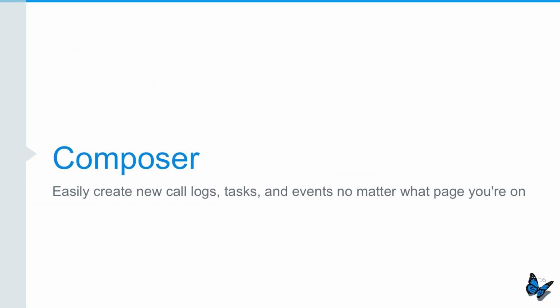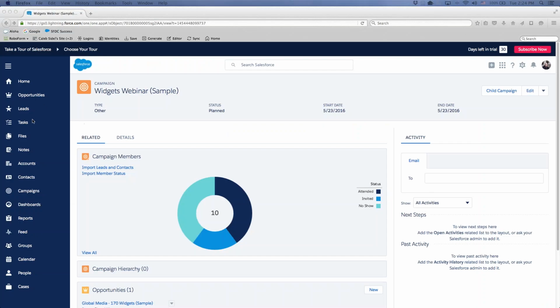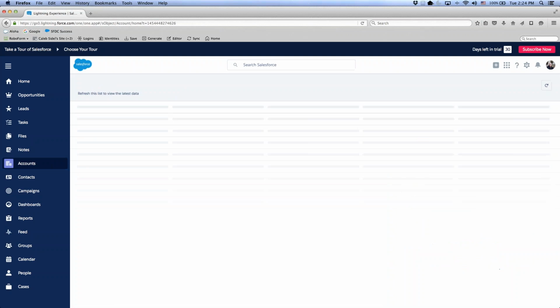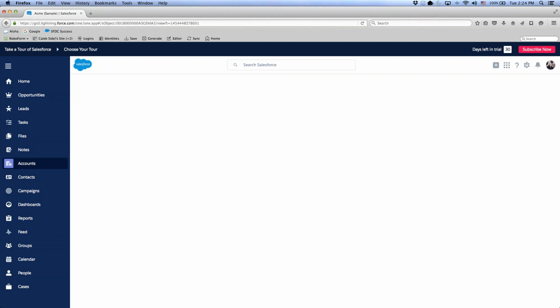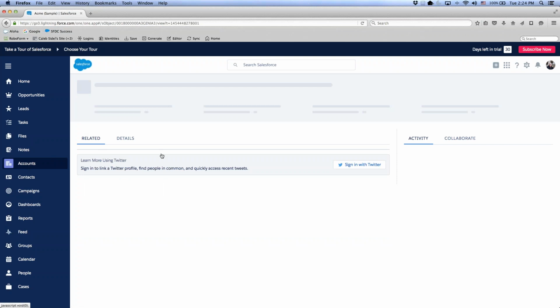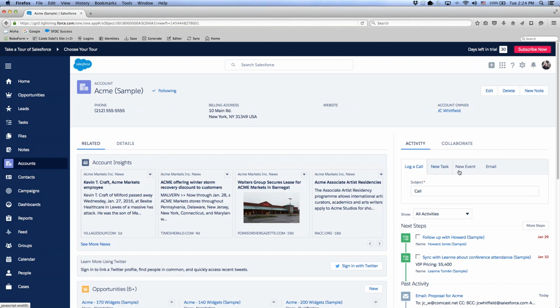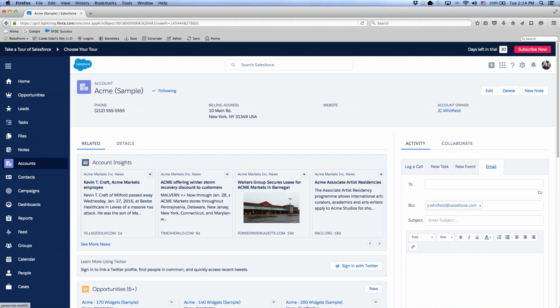So Composer is a new way to create logs, tasks, events from anywhere, no matter what page you're on inside of Salesforce. So again, this is one I'm going to demonstrate here. Let's go out to accounts, for example. One of the things I can do is be on the Acme account. And you'll see over here, I now have activities to log a call, new task, new event, and email. And one of the nice things about this is I can click on email that I might want to send out to, I'm just going to send one to myself, to another email address I have.